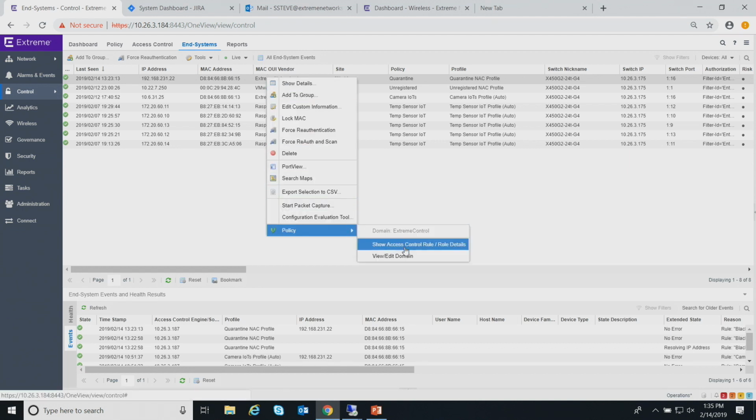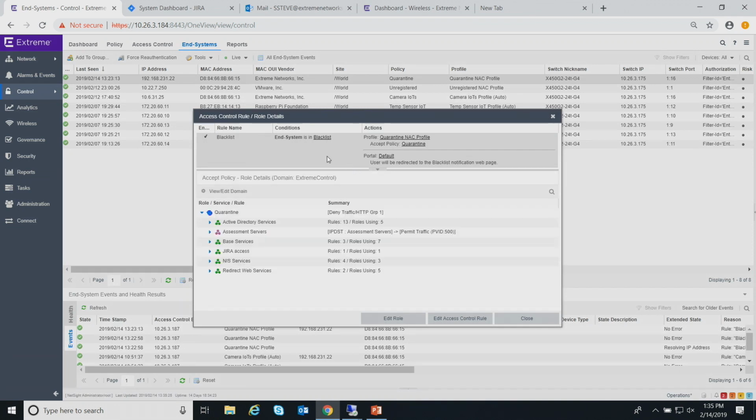Just look at the policy itself. The device got pushed into a blacklist policy, and the blacklist policy applies a quarantine policy specifically, and those are the services that are associated with that blacklist policy.